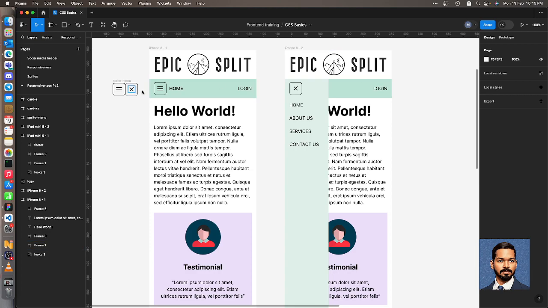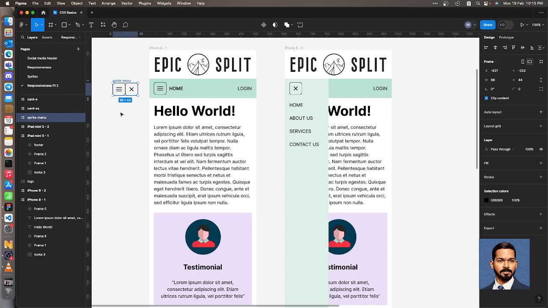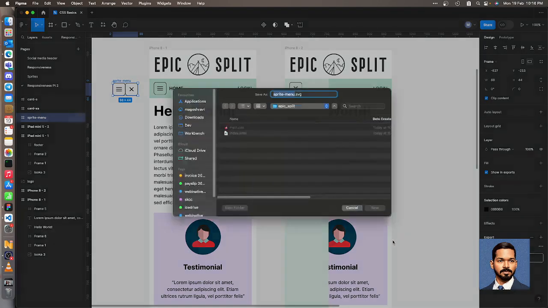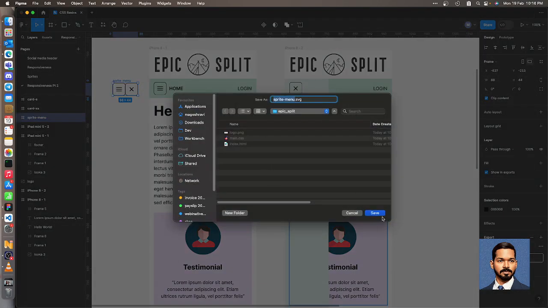Next, let's focus on the nav bar. For this nav bar, we need to export this sprite menu icon. Let's go ahead and export it with 2x size, but instead of PNG, we'll go with SVG. When you're exporting as SVG, the 1x, 2x option doesn't exist because the image itself is going to be a scalable vector. So I'm changing the type to SVG and exporting it. So, sprite menu.svg.